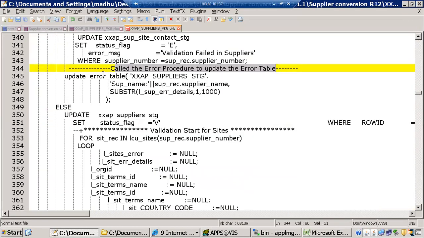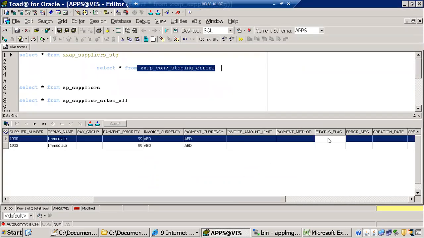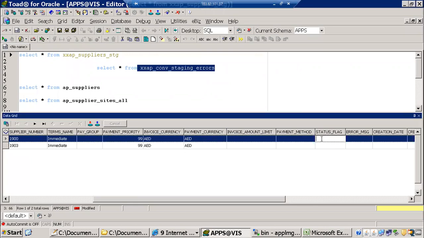Else, if it is not an error, obviously the opposite, then that is a valid record, V. V means valid. As of now, it is null. After validation, there are two flags: one is V, the other is E. E for error, V for valid. Is that okay?